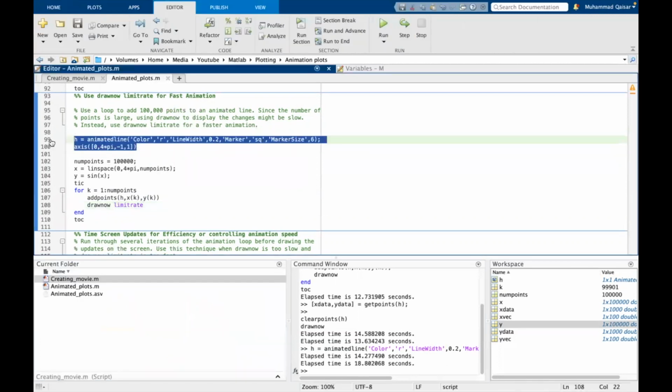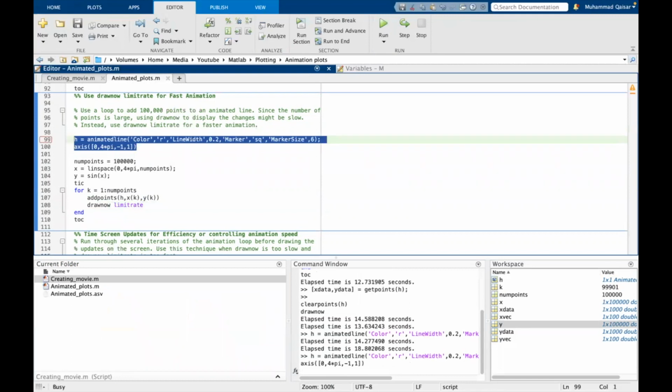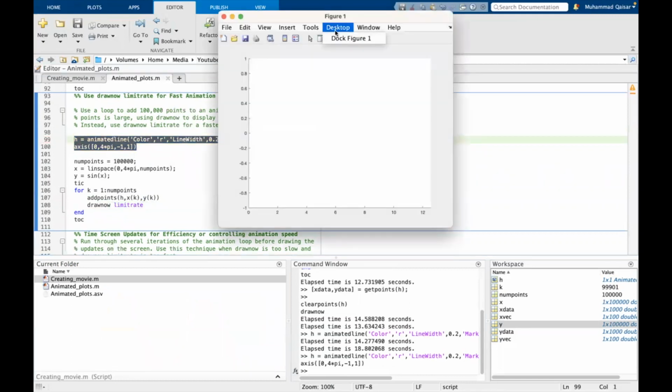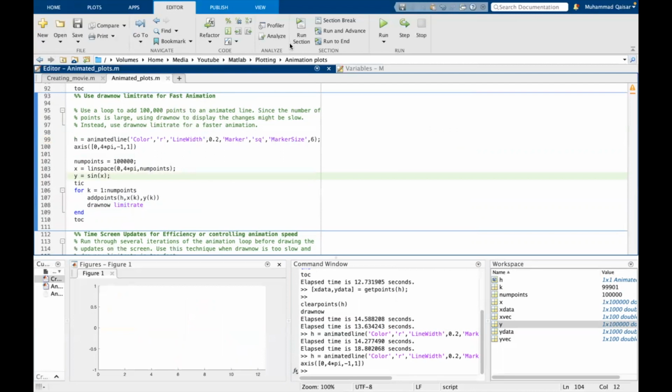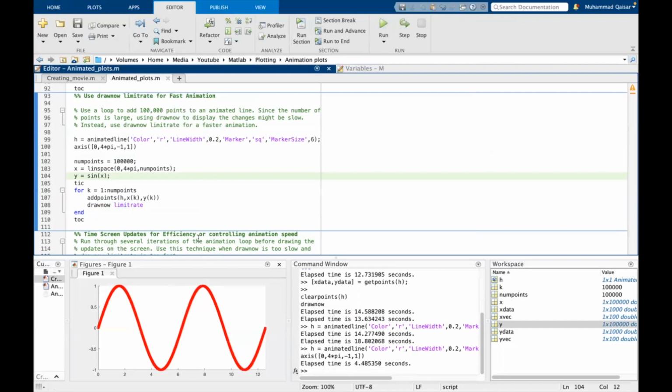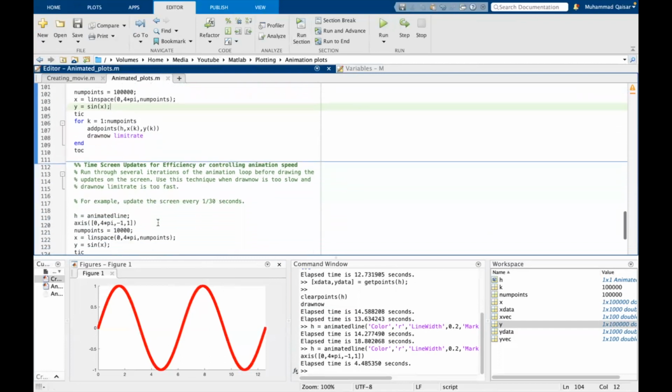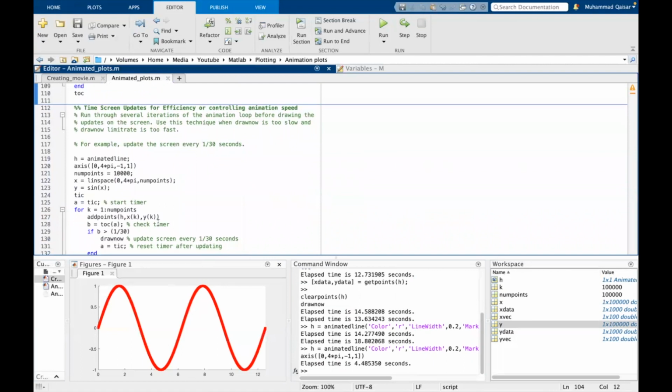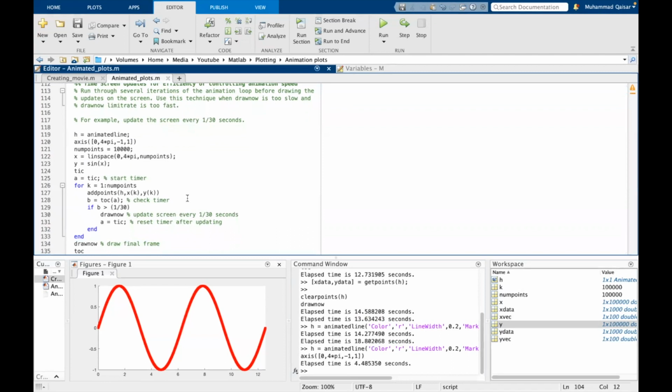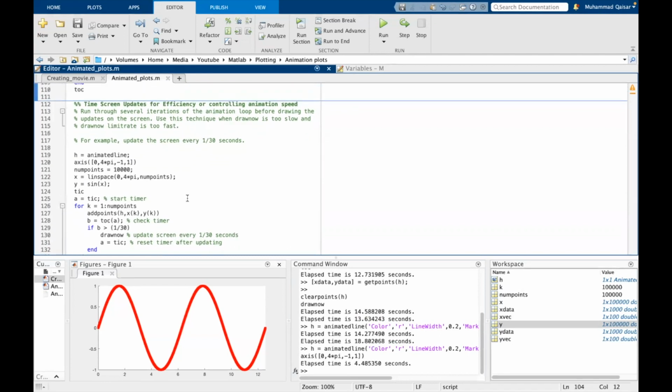So let's first plot this figure, dock it, and let's run this section. You will see this is quite fast. By default, that's the rate if you use drawnow limitrate. Now one is slow, one is fast. Now you want to control the animation speed by your own choice. You can do that by using the frames per second.